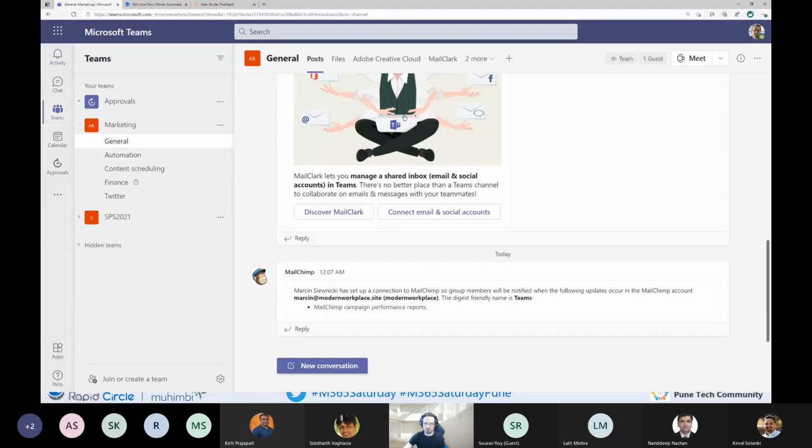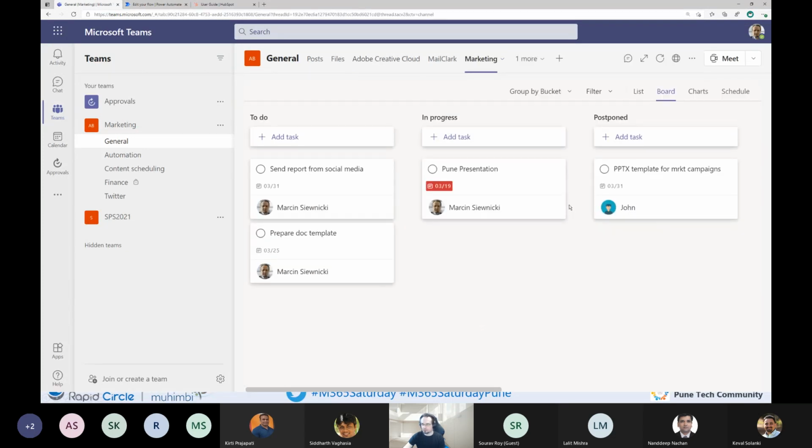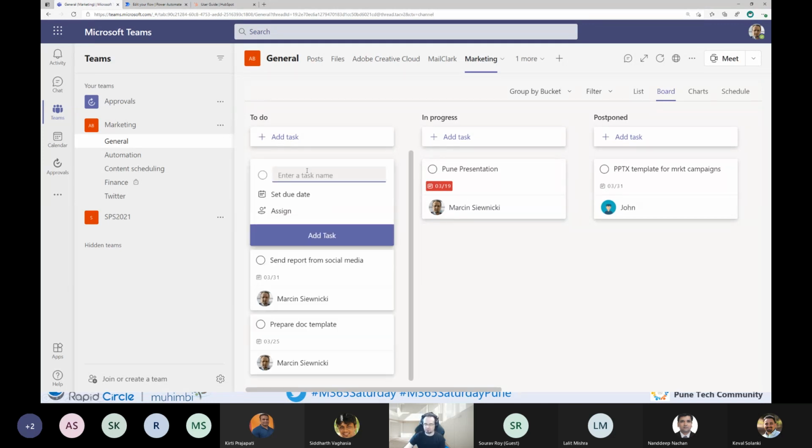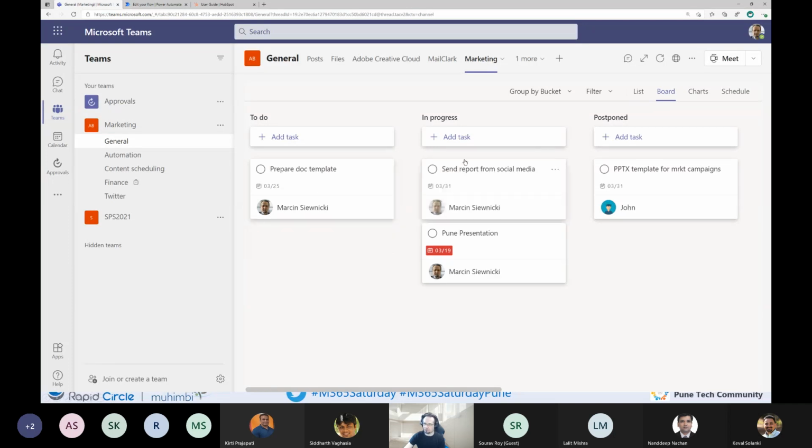If I go to my marketing team, I created, yes, this Planner, very basic. It's easy to use. I just click new task, assign it to someone, and that's it. It's simply drag and drop. And the best stuff about this Planner is that I can see it. It's a visual tool. I can see the buckets. If there's something red, it means that it's delayed.